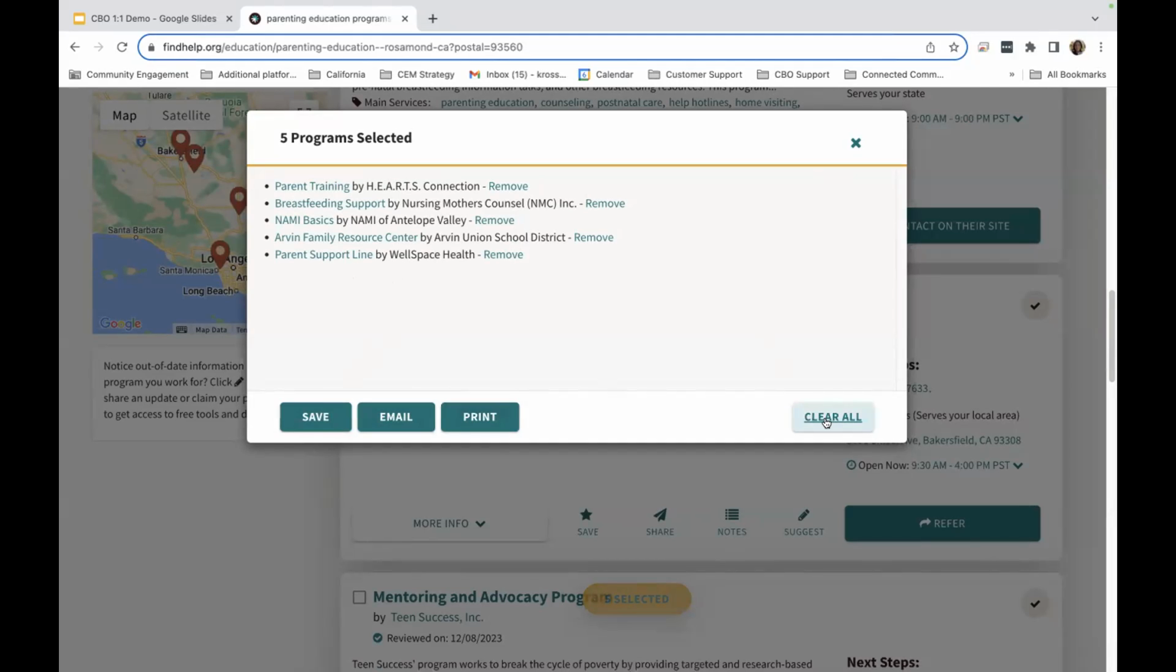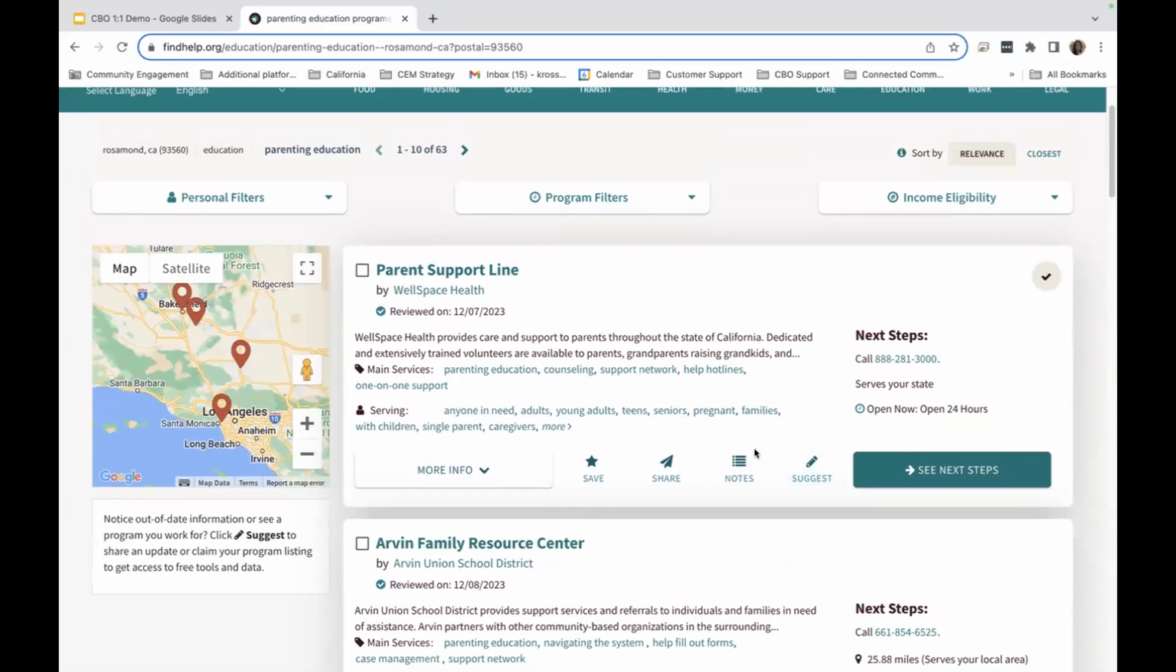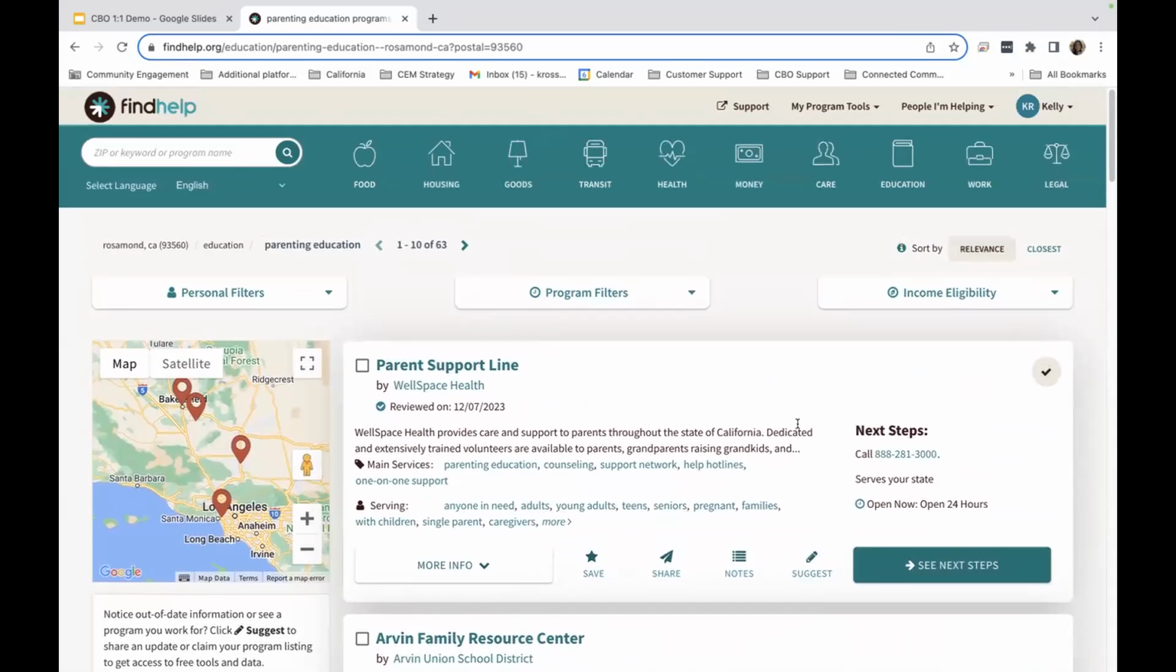I'm going to clear this. So that is kind of what it looks like for a navigator seeker. Now I want to just show you what it looks like on the other end of things.